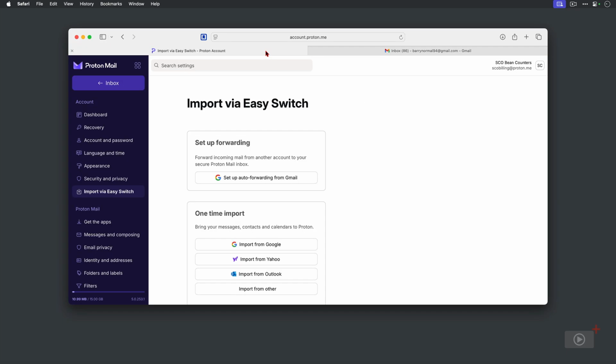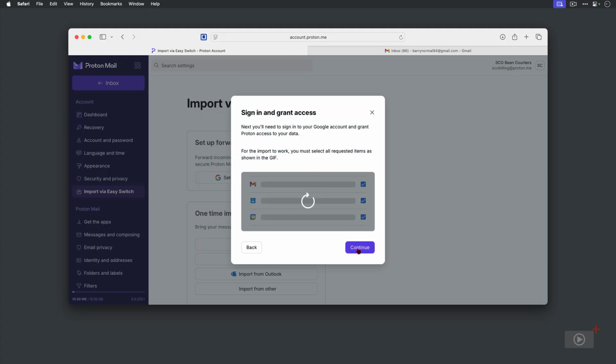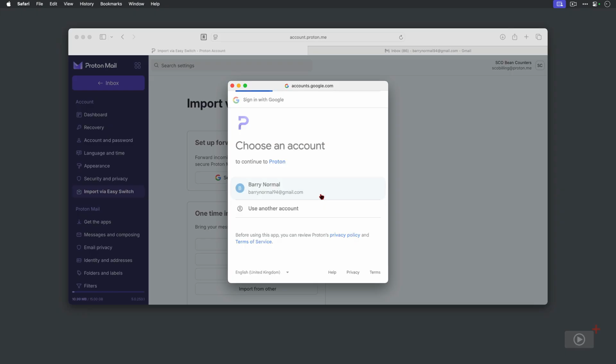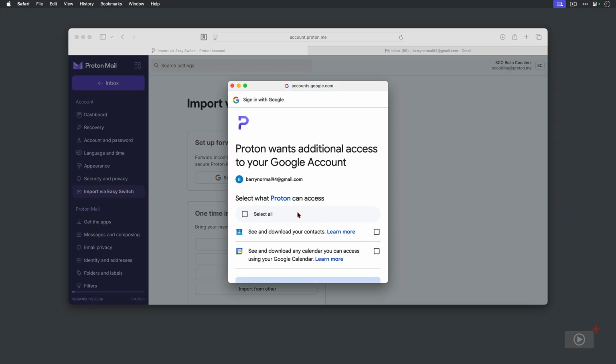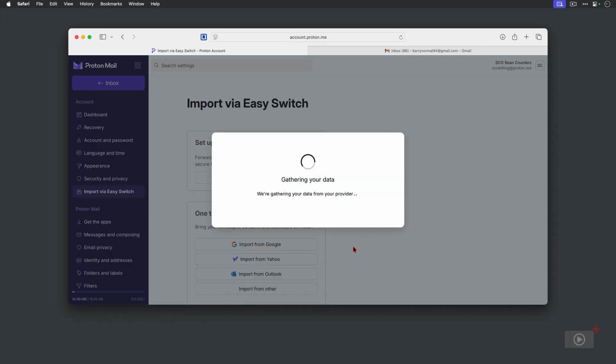So I'll switch back across into the Proton Mail settings, which is already in the import via Easy Switch section. And then down here under one-time import, we can see it says bring your messages, contacts, and calendars to Proton. We can import from Google, Yahoo, Outlook, or another service, but I'll demo this with Google. I'm asked exactly what I'd like to import, so all three of these. It says I need to sign into the Google account next, which makes complete sense, of course. So I'll just quickly do the next and finish on all of these to accept them and sign in, giving permission.